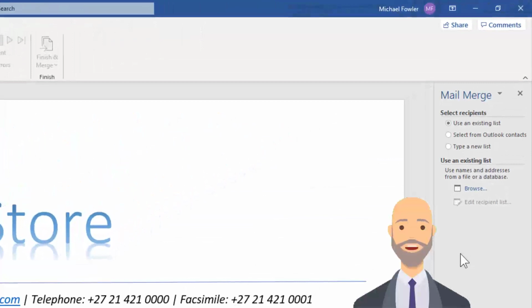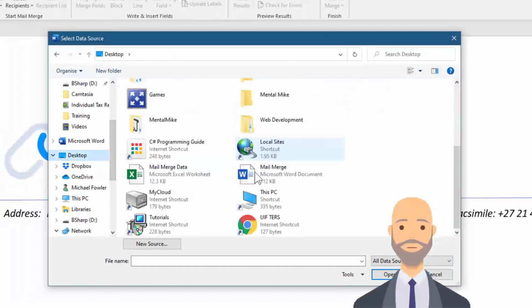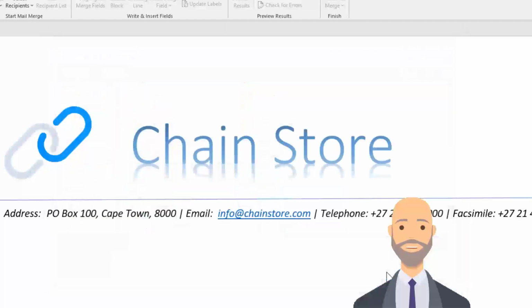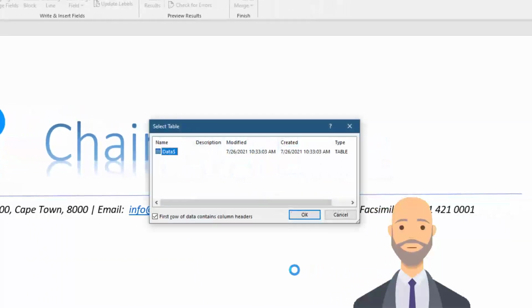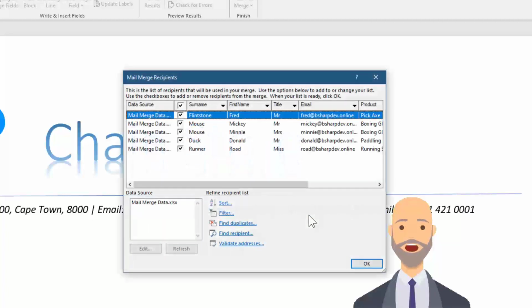I would like to basically use an existing list that I created in Excel. So I'm going to click on Browse. I'm going to navigate to my desktop where I saved the document. And there's my mail merge data. I'm going to click on Open. So it's now picking up my spreadsheet. It's asking whether the first row of data contains column headings, which it does. I'm going to click on OK. You can see there's all my data. I'm just going to click on OK again.